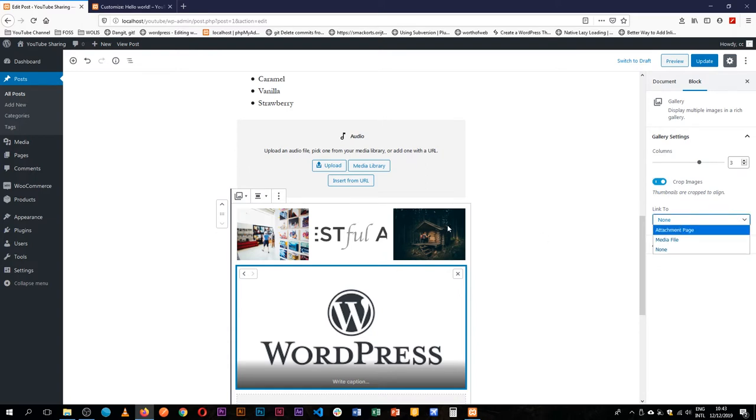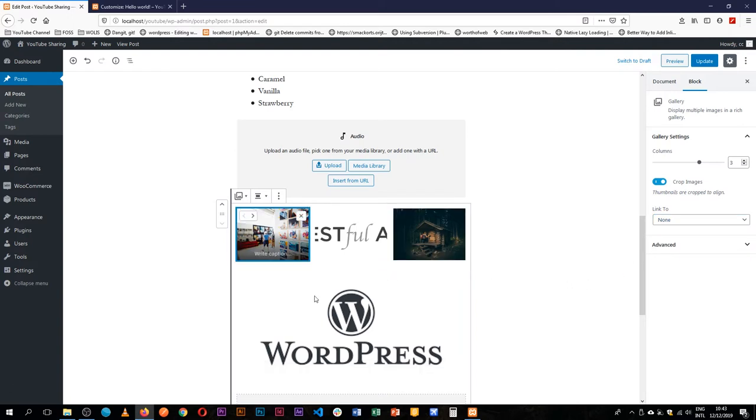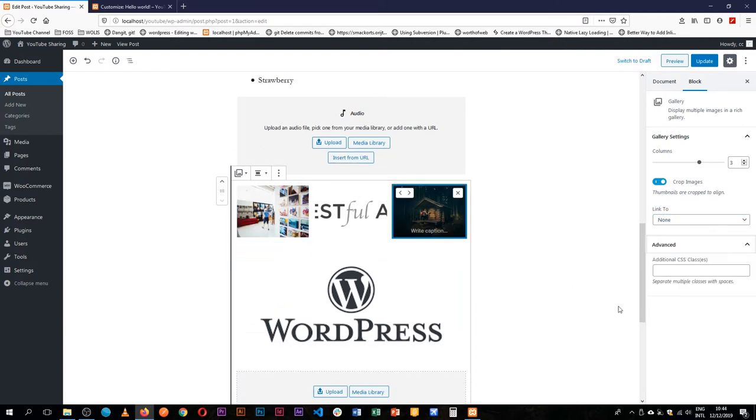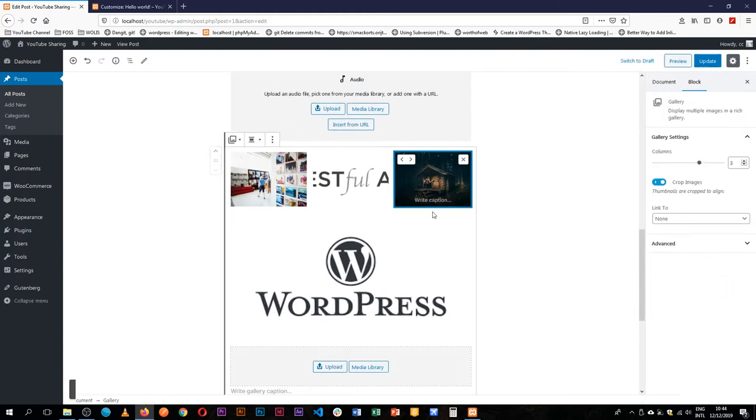We also have the option of linking to. So when someone clicks on an image, do you want them to go to the attachment page where this image is? Do you want them to go to the media file itself? Or do we want not to have that option available? Once we've set this up, we are able to update our block and then move on.